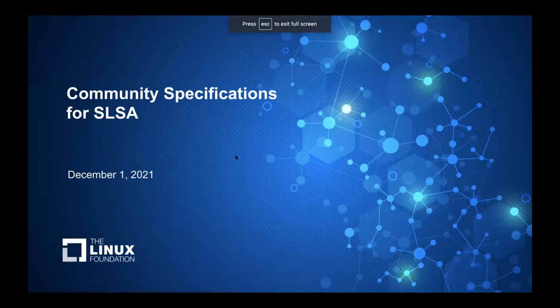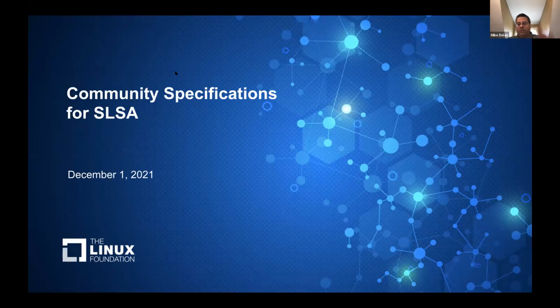So we were asked to talk about community specifications today and how that might work in the SLSA model. And I think this is an easy way to structure a specification project. We came up with community specifications as a way to bridge the gap between what we were seeing, which is a lot of open source projects trying to create specifications or standards, but there are certain requirements to have a legitimate standard and specification making process.